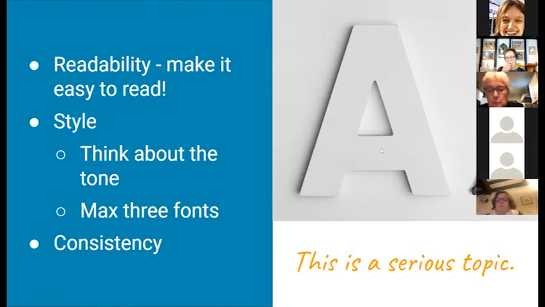Also try not to use too many fonts in your designs. I would always say use 3 fonts maximum. And if you're just using one, that's fine, or if you're going to use 2 fonts, make the second font very different to the first font. So there's a nice contrast there.